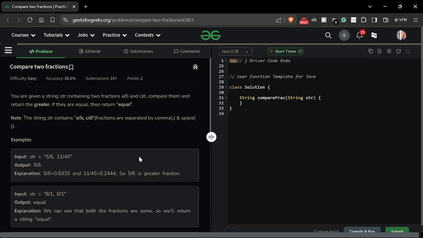Hello and welcome everyone. Our today's question is very easy. We have given a string str and in this string we have two numbers, a by b and c by d, separated by comma and a space. We have to tell which number is greater. So a by b is this and c by d is this. So a by b is greater, so we will return a by b.